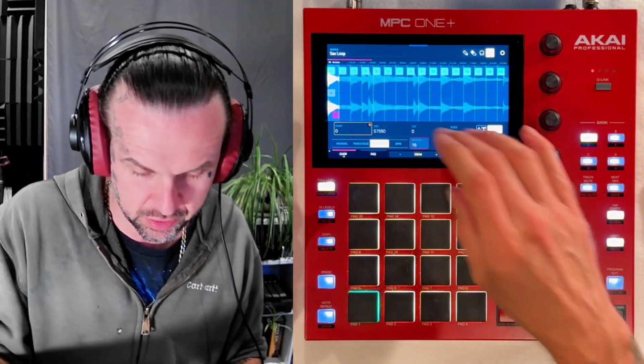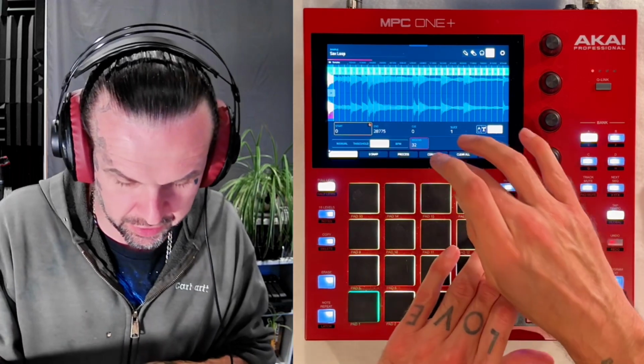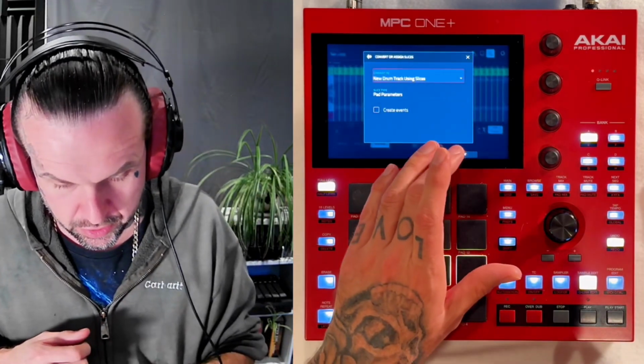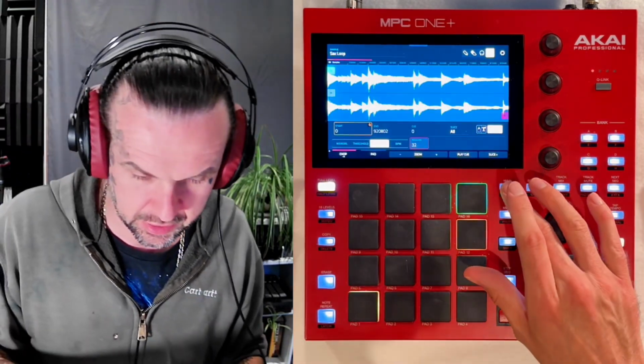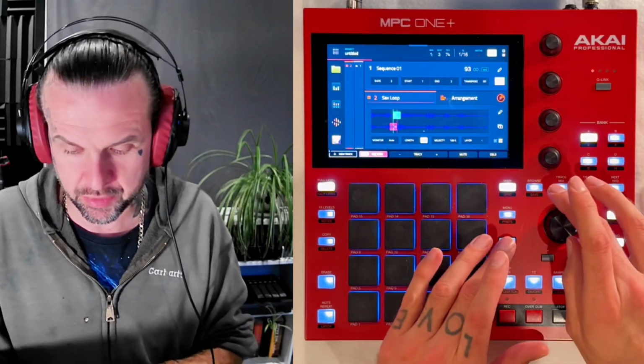I'm going to chop this into 32 pads because it's a pretty long sample. 32 slices, shift, convert, do it. New drum track using slices. Main, sax loop, beautiful. Now we're going to save the project.